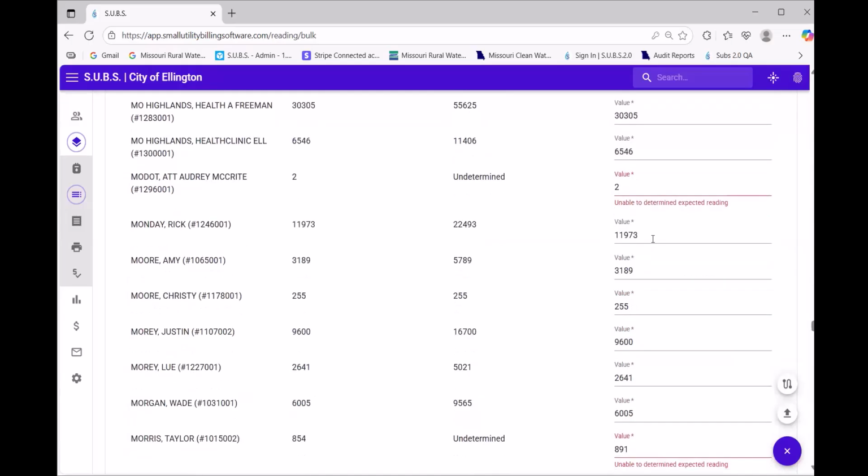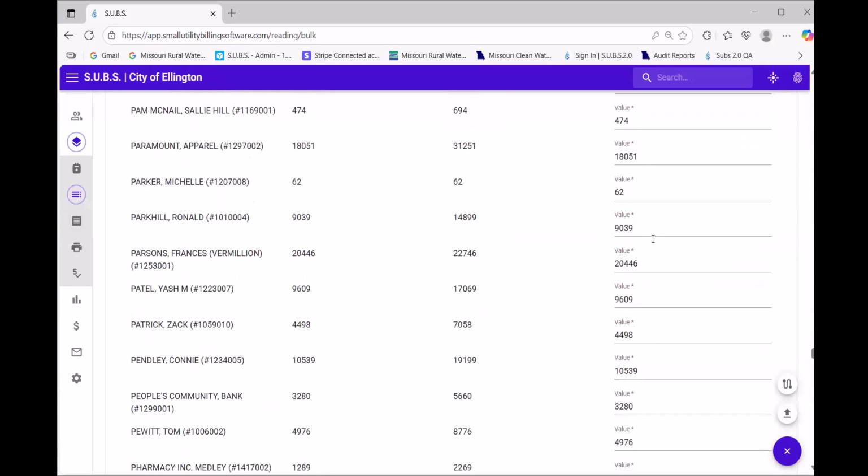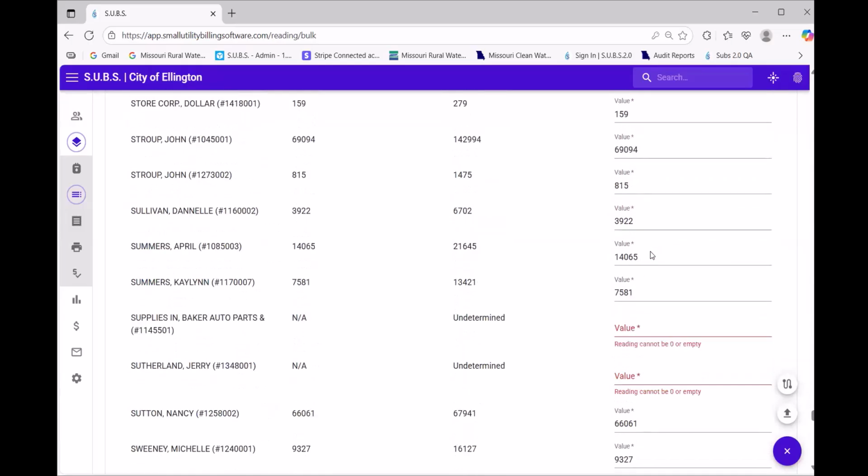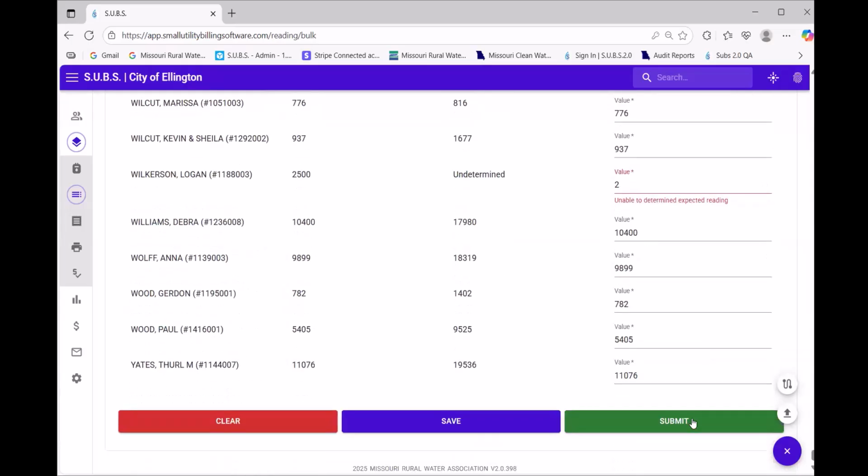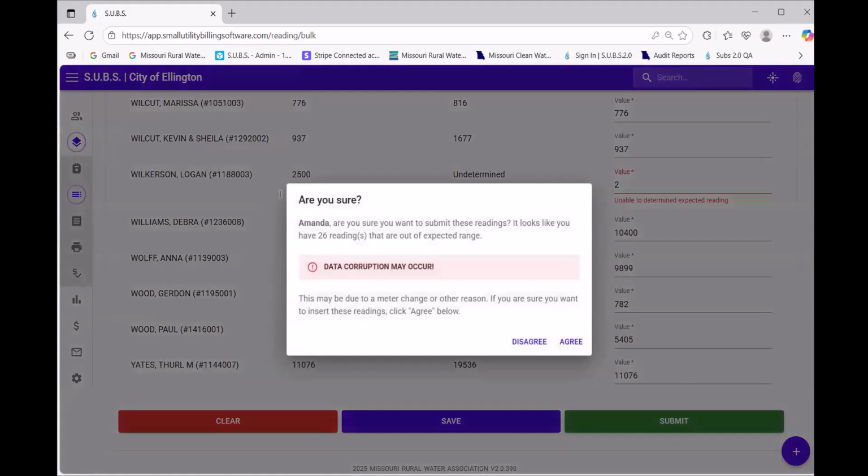So we're going to come down here to the bottom and we're just going to say submit. It is going to pull up a warning for you. It's saying it looks like you have 26 readings that are out of expected range. You may be creating yourself a bigger headache. Are you sure you want to do that?